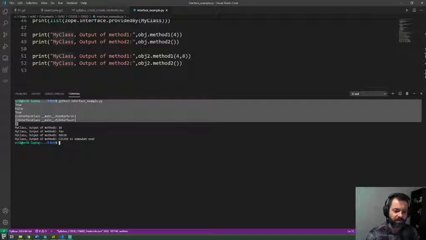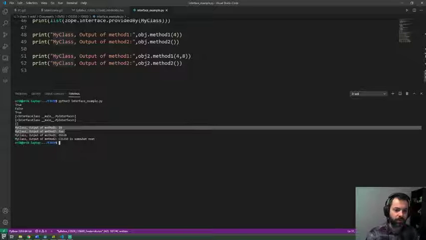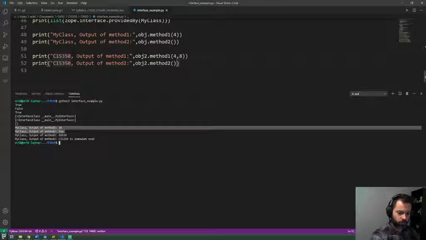This is basically just testing here. The last bit is the interesting one, at least I think. Oh, I didn't update this. Let's fix this so that we can actually see it. CIS350. Quick live update.